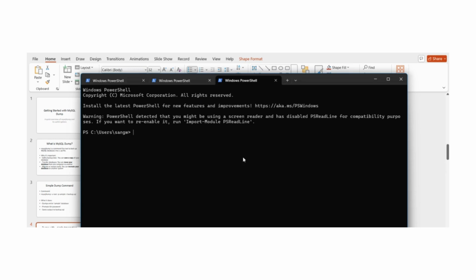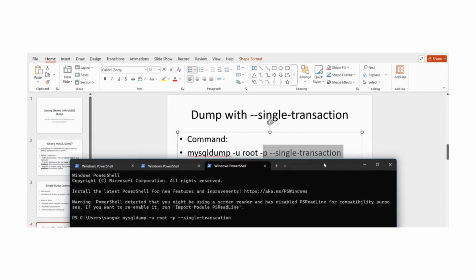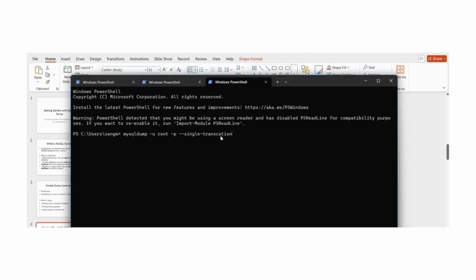We can do it in here. So mysqldump, user root, and single transaction. Okay, single transaction, and then we have to specify the database name demo1 and then the table name, and then we want to store it in demo4.sql. Then enter the password.